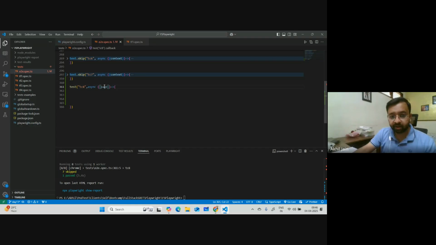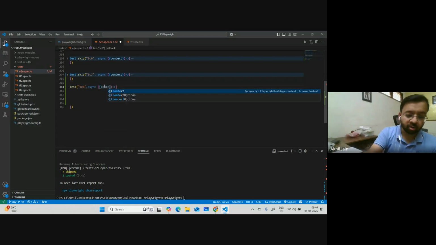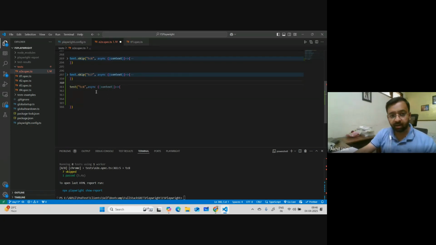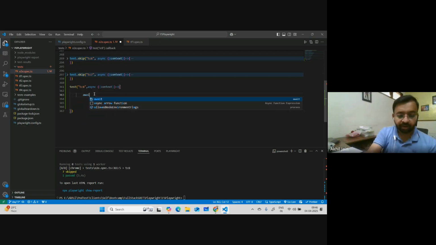Second way could be you do not use page directly. You would want to access context, let's say. Now, if you get the context, you will not see the tab. If you want to open a page now, you will have to say await context dot new page. This is what you have to do.